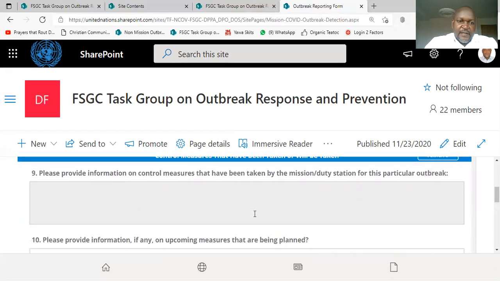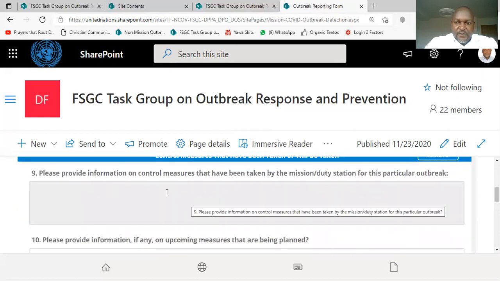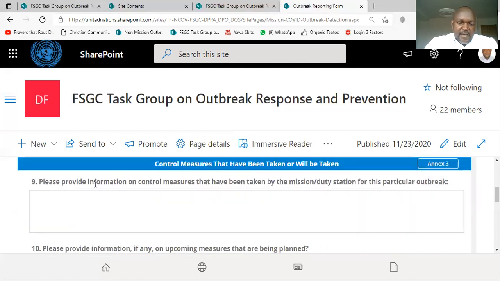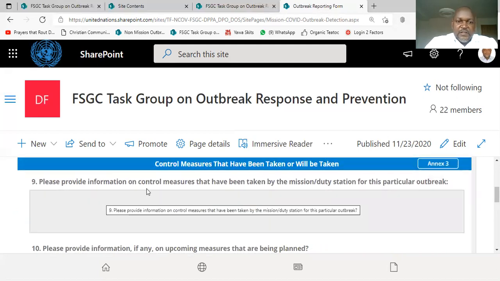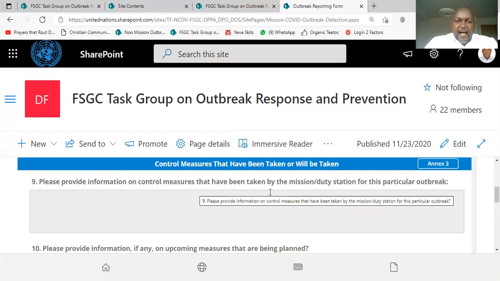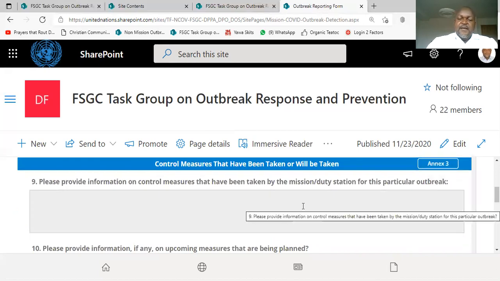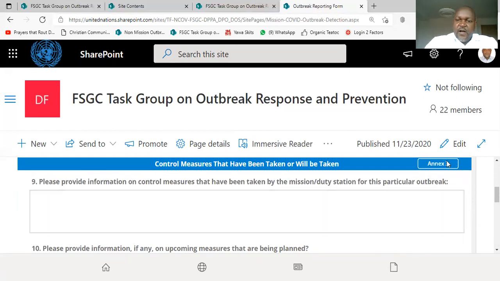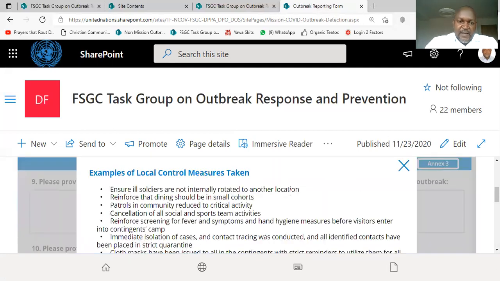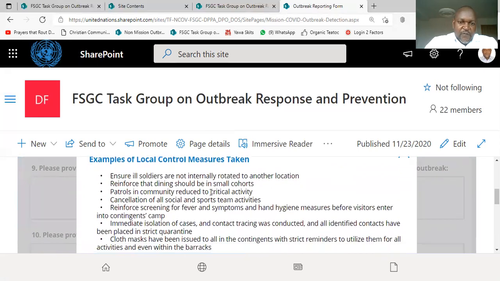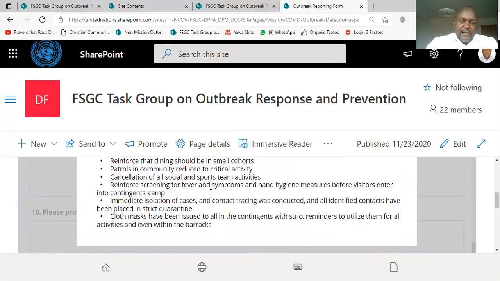Now you have section 9. In section 9, we are asking you to provide information on control measures that have been taken by the mission duty station for this particular outbreak. Under this section, you describe the measures taken. And again here, you have a tip, annex 3. You open it and you have examples of measures to be taken.